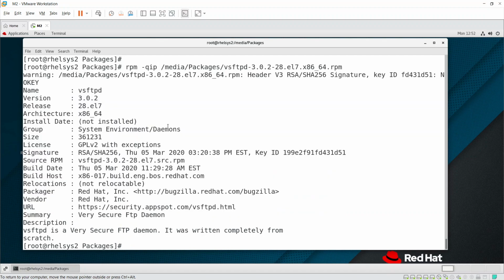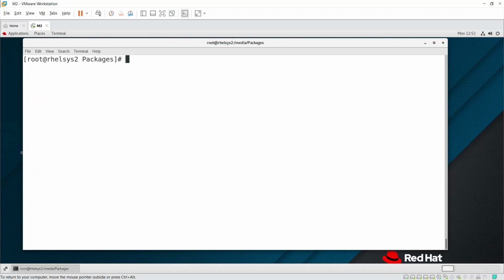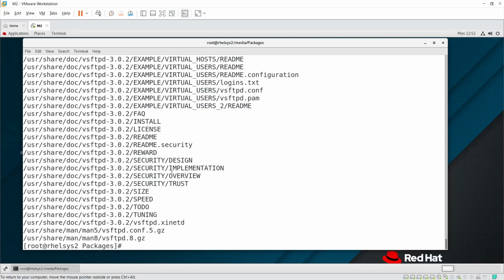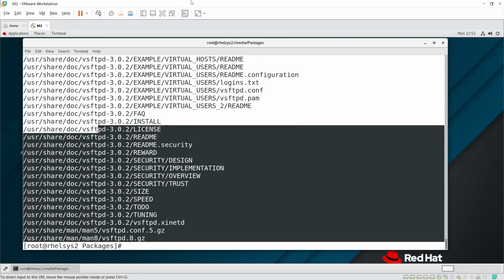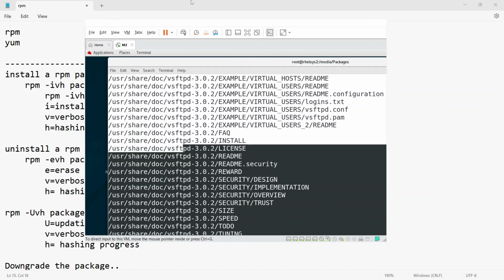Okay, next, if you want to see the documents about the package, qd means documents, vsftpd, for example. Okay, so just give enter. You can see these are all the documents. Document means, it is very simple. I'll give a simple example.